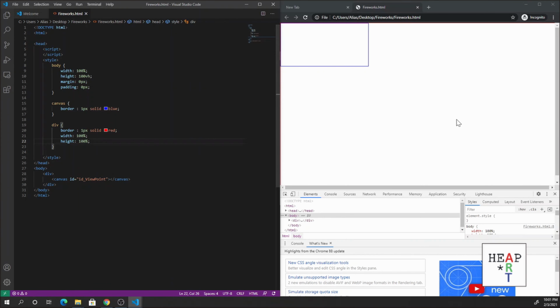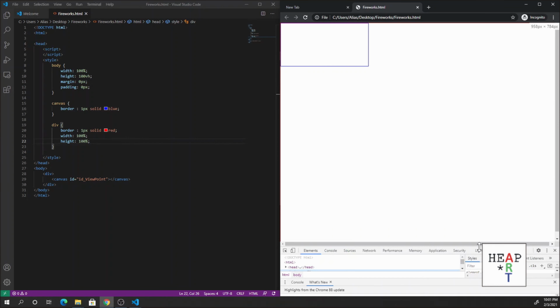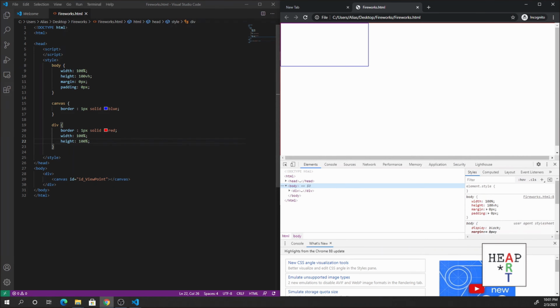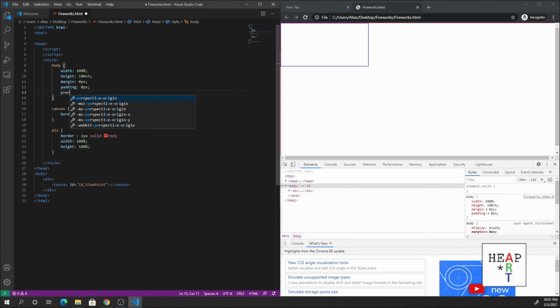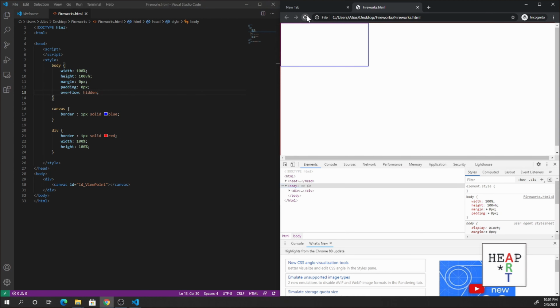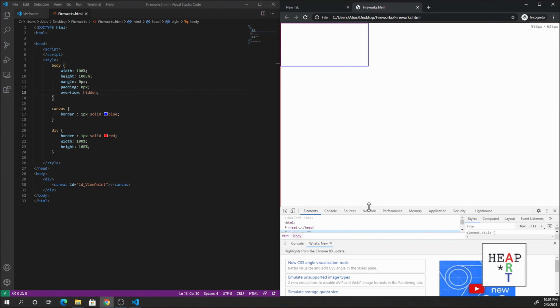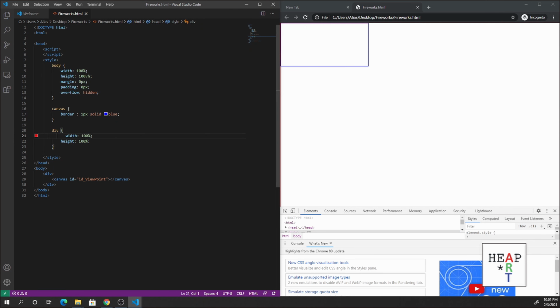Next, we want to remove the scroll bars here. We can do that by simply typing overflow hidden. If we refresh, the scroll bars are gone now. And we should remove the border as we don't see it anymore.